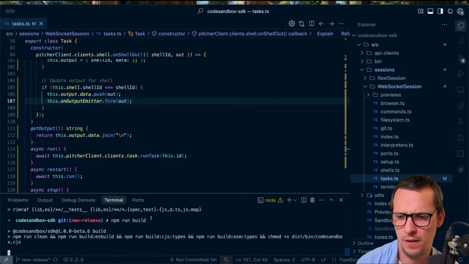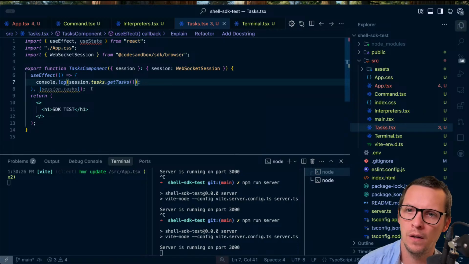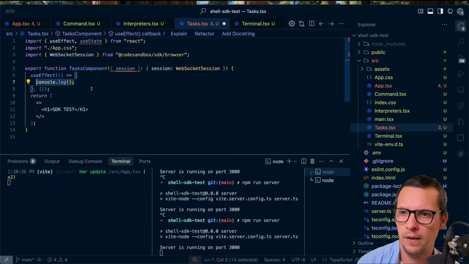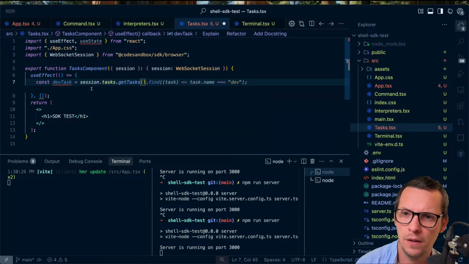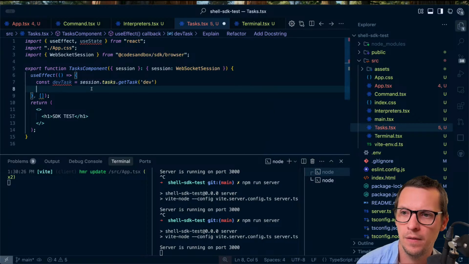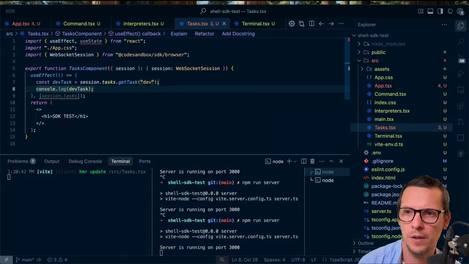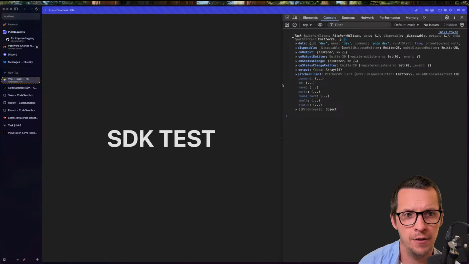Cool. Did we build it? And then we're going to go here and get the dev task. Get task, that will be dev. And I guess we can just do this. And there we have our dev task. Yeah, it's kind of annoying. Maybe we should start using the private fields.